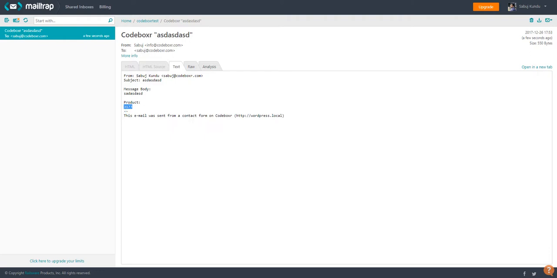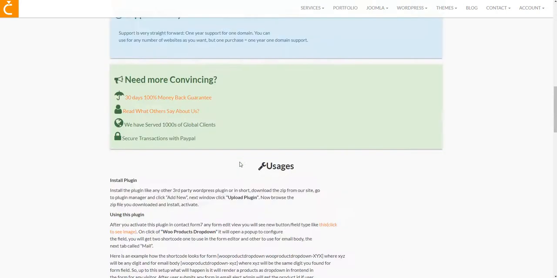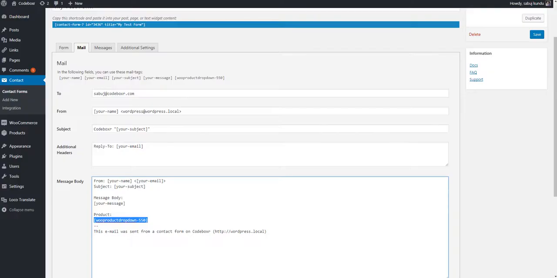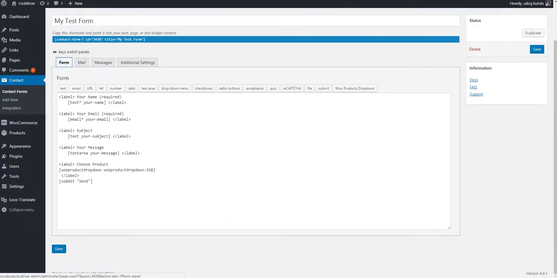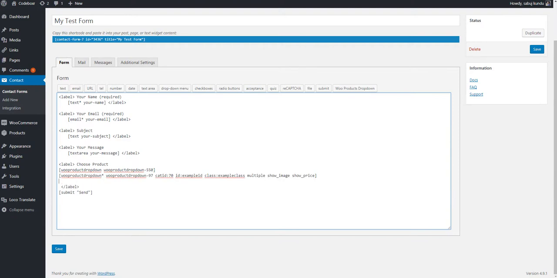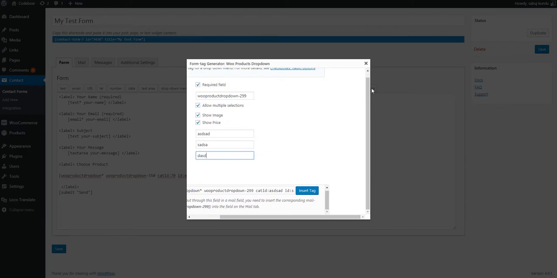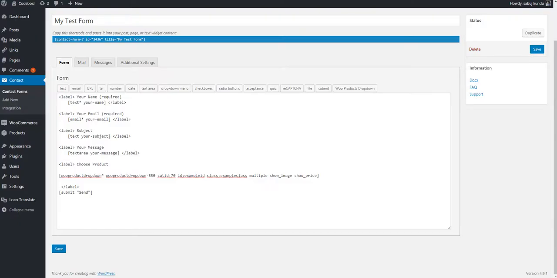Now we'll try a more advanced shortcode. Here is an example of a more advanced shortcode. We'll go to the form. Here the field ID was 550, and I am turning it to 550. All the other parameters here are created from this window. If we select everything and put it here, this is how the tag is generated. I already have a tag generated before.